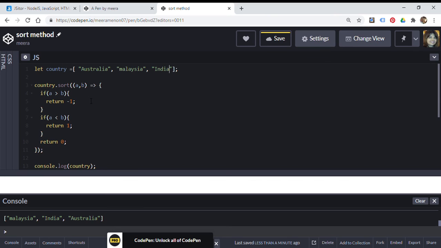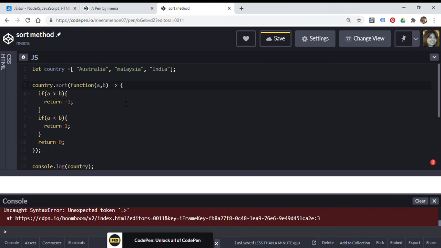So country.sort. I just want to use the function in this case. Function A B, okay. I don't use this.